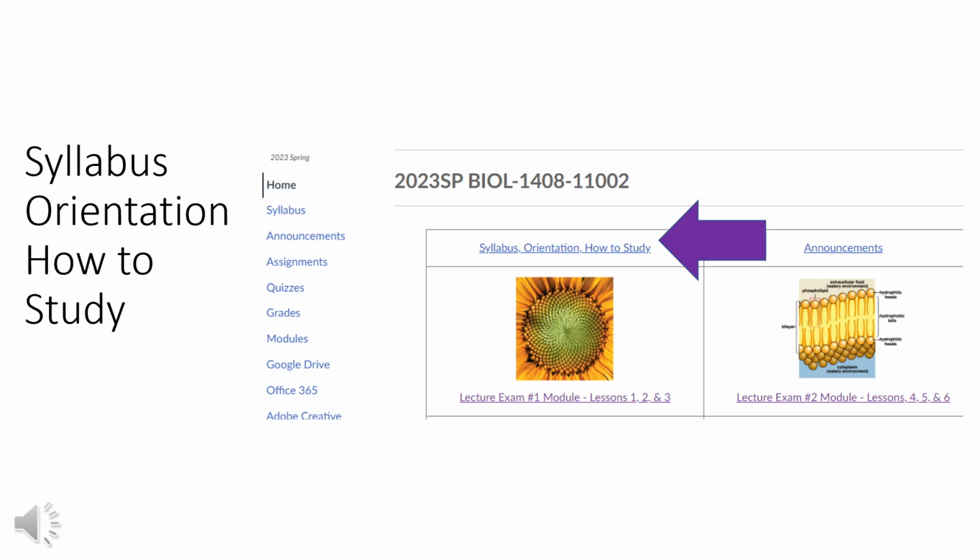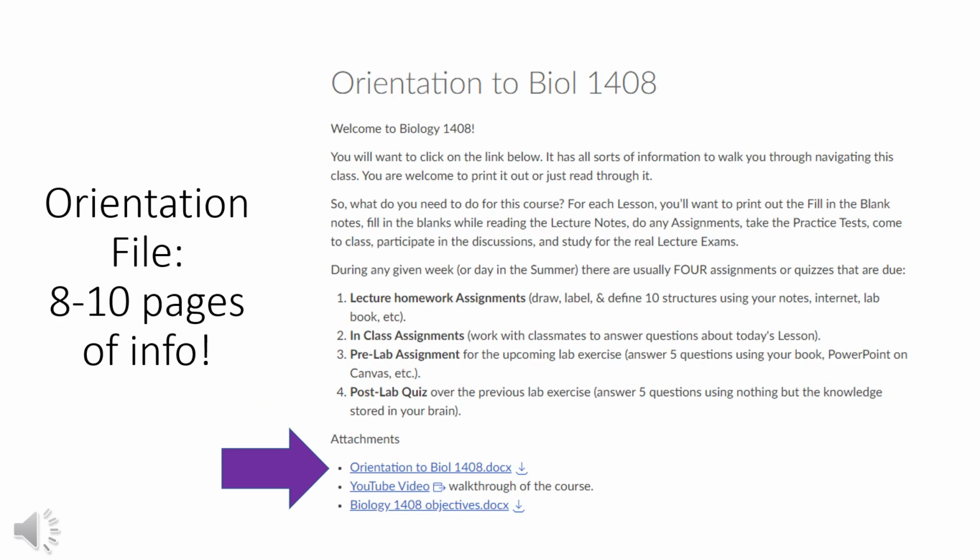The syllabus, orientation, and how to study file. Back on the home page, that first smaller rectangle on the left-hand side also has an orientation file. Much of what I've been talking about is actually written, typed out in the orientation file, whether it's orientation to Biology 1408 or Biology 1409. There's a little welcome message. You'll want to click the link. It has all sorts of information to walk you through navigating the class. You can print it out or just read it. It has what you need to do for this course.